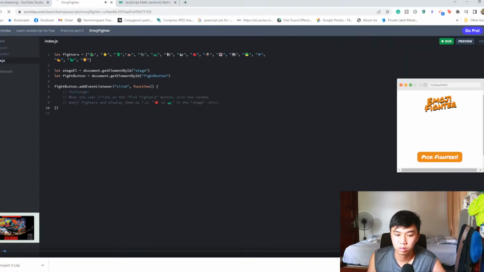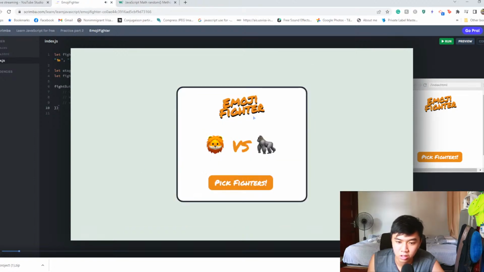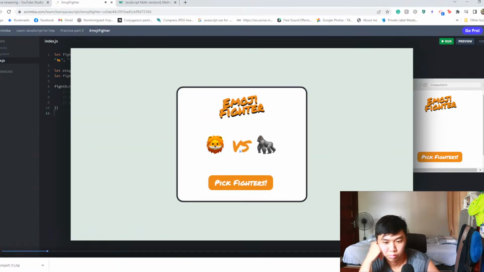If you, like me, grew up in the 90s, you might remember this game, Street Fighter 2 on Super Nintendo. It was really cool. So now I want to create a copy of this game called Emoji Fighter. We won't do any fighting here. We'll just set the stage for two emojis to challenge each other. So the way it works is that when the user clicks on the Pick Fighters button, I want two random emojis here side by side with a VS between them for versus.